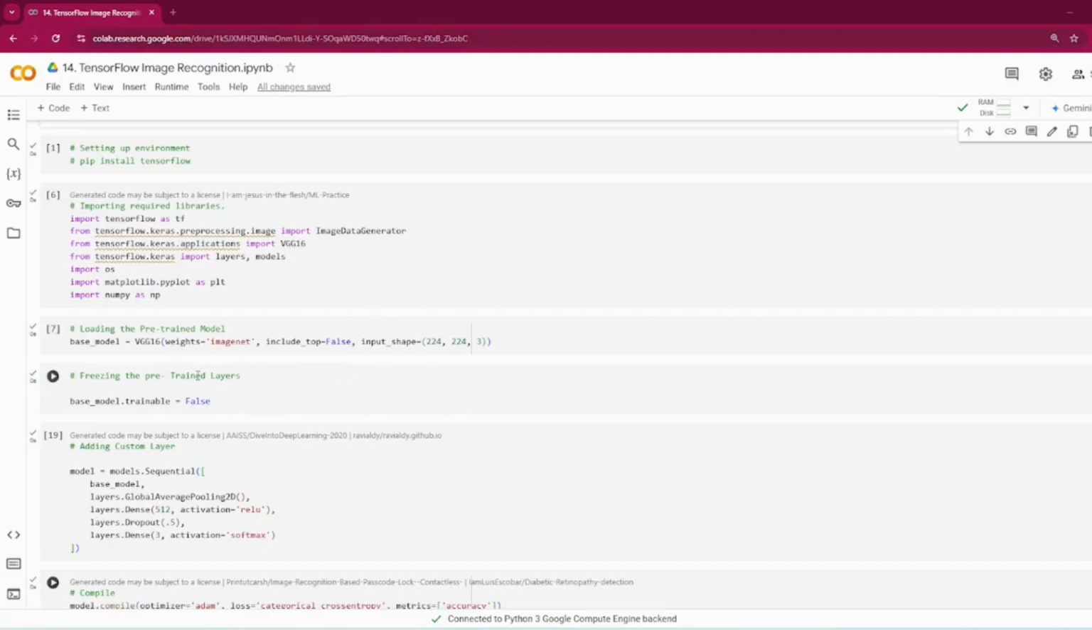Next is freezing the pre-trained layers. We'll freeze the layers of the pre-trained model to prevent them from being updated during training. This allows us to focus on training only the new layers that we add on top of the base model. By setting trainable equals False, we freeze the weights of the VGG16 model. This ensures that only the layers we add will be trained.